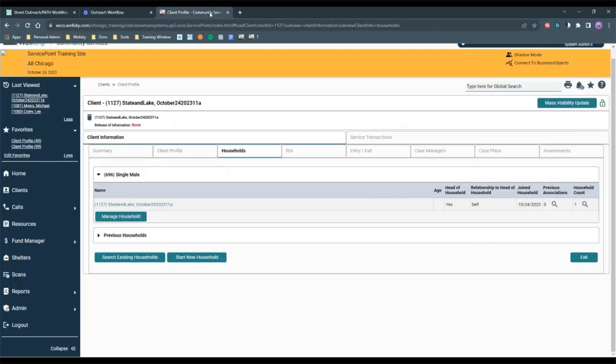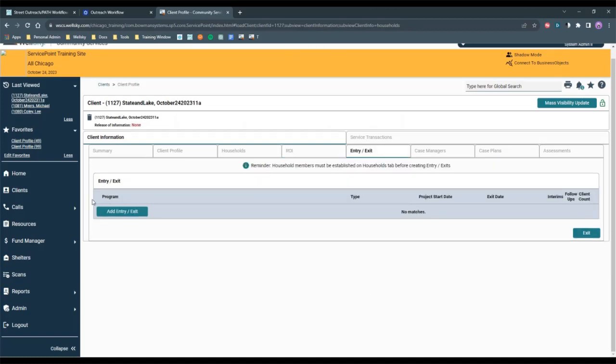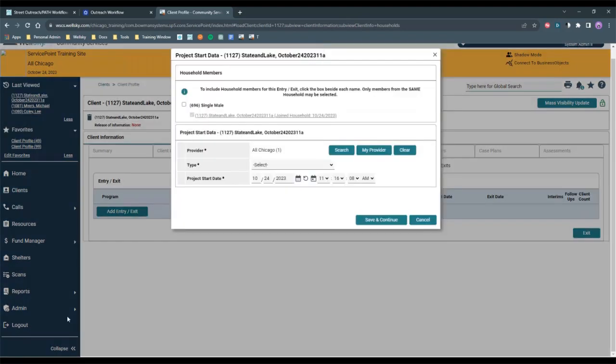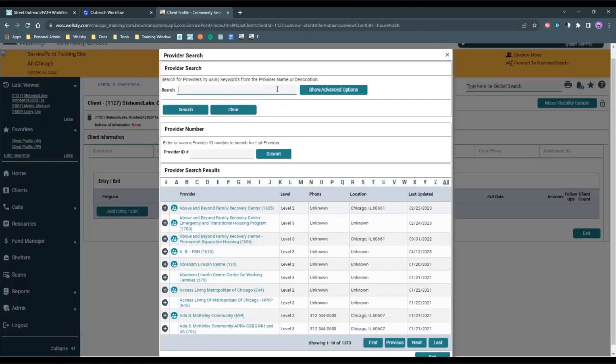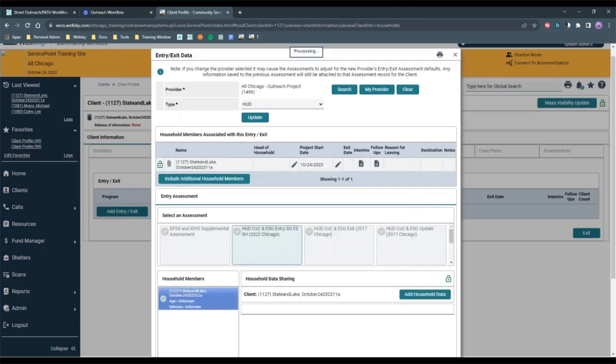And go back to record. So normally we would complete an ROI, but in our case, since they are not engaged yet, we don't need to do this yet. Go to our entry exit, add an entry exit. I'm going to enroll them into our outreach project. I'm going to include this household number. Type is HUD. Save and continue.